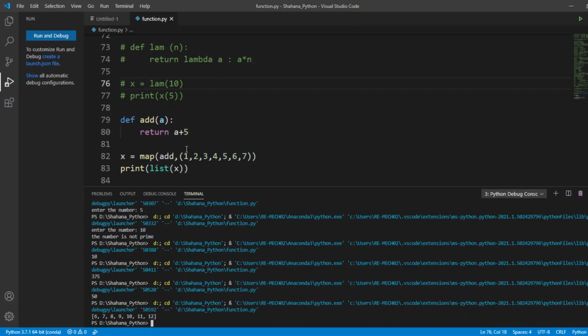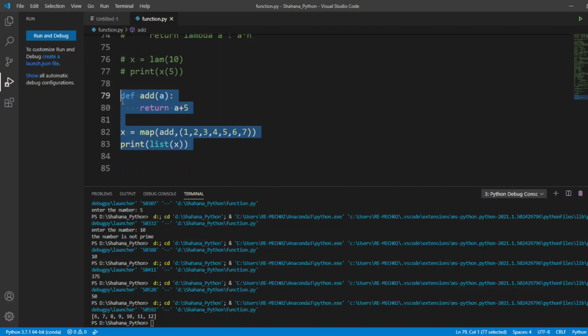we got our output here. It has been performed on every single value, line by line. It took 1 as an input and added 5, and it took 2 as an input and gives an output of 7. This way we can use our map function to perform an operation on a sequence, an iterable. It passes each item of an iterable to a function. This is an example of a map function. This way we can use our map function.